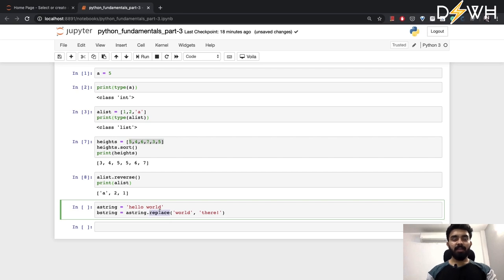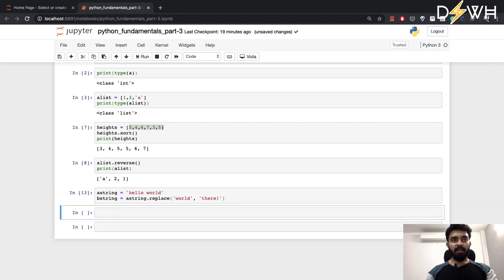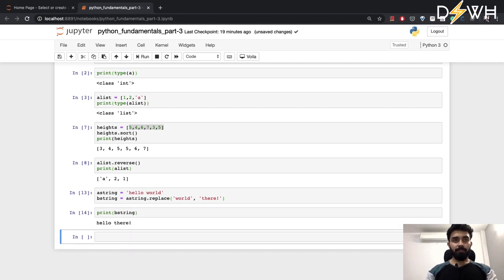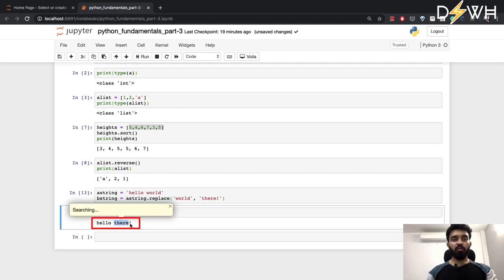The replace method creates a new copy of my string, since strings are immutable. So my new string, which would have "hello world" with "world" replaced with "there", is stored inside the new string object, which is bstring. Let's run this, and if I print bstring now, you can see that the new string has "hello there" instead of "hello world". So it has rightly replaced the world characters with there.